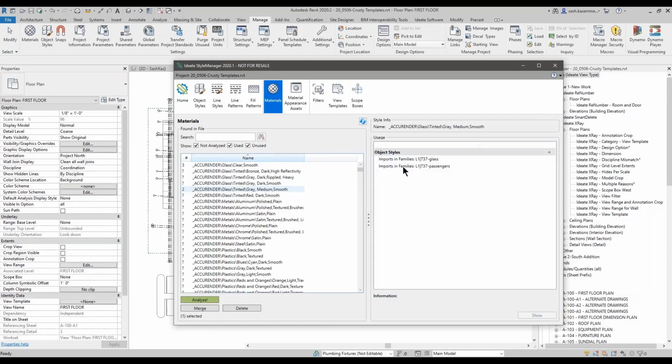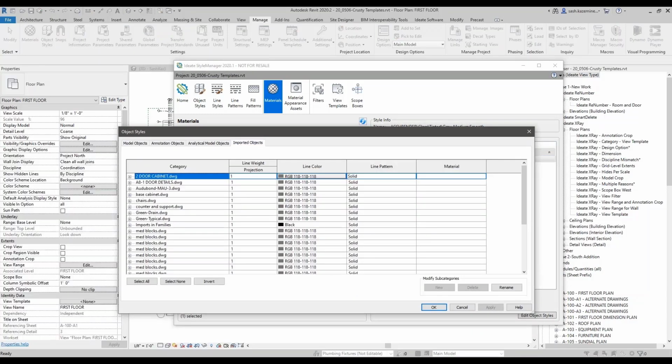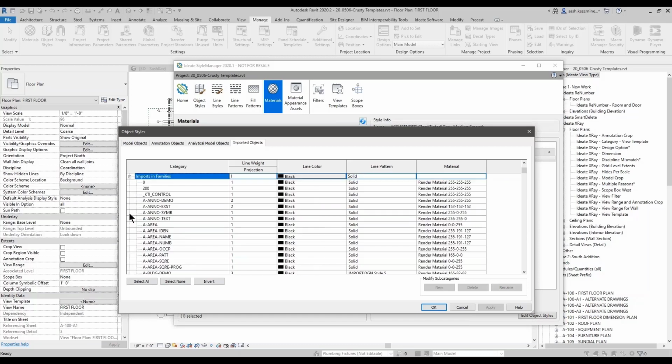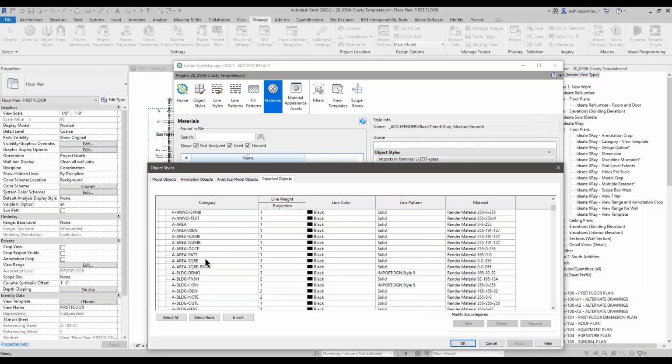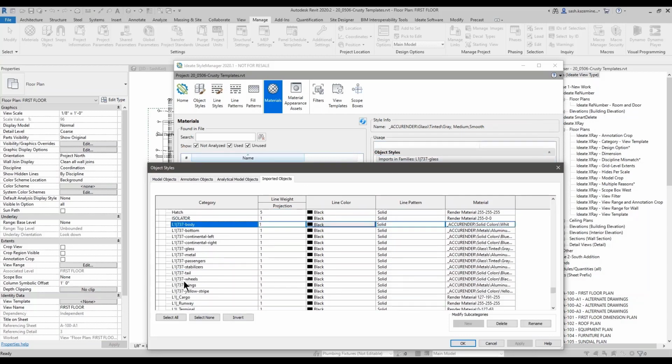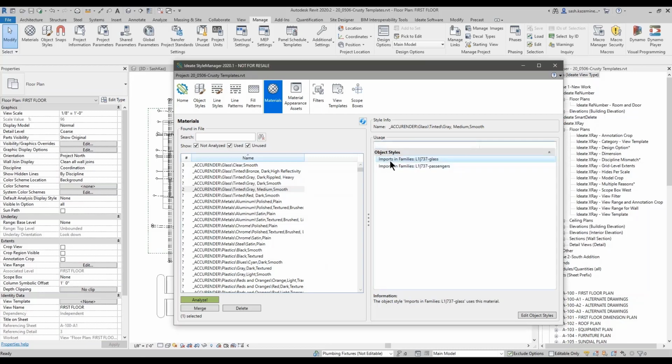Again, imports and families really start making a mess of things. What I'm talking about here, once again, is if I come to object styles and I come to imported objects over here, we're talking about the imports and families, right? And you've probably seen that before. It's right over here. And again, these styles are being used. If I look for L1737 glass, here it is. And we can see there's the glass tinted gray. So again, if you want to merge it or delete it, it's really up to you, but at least we know that these are being used in these imported styles.